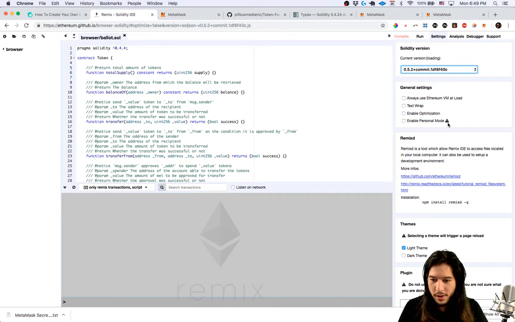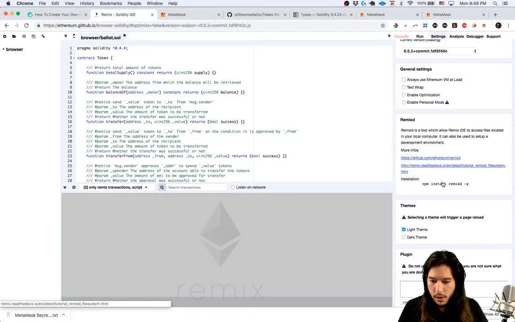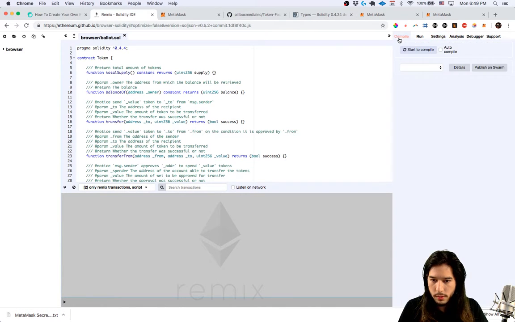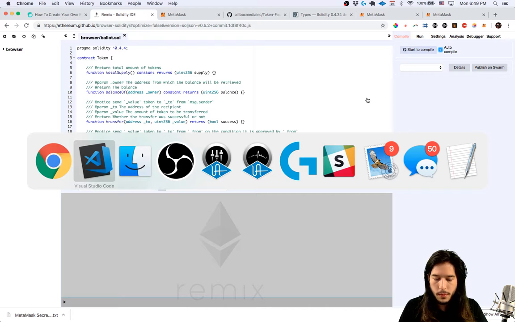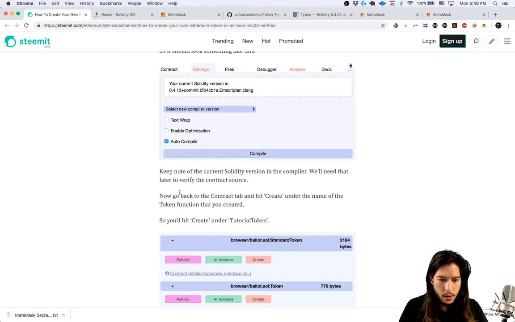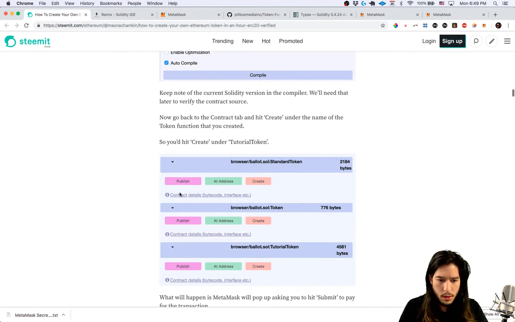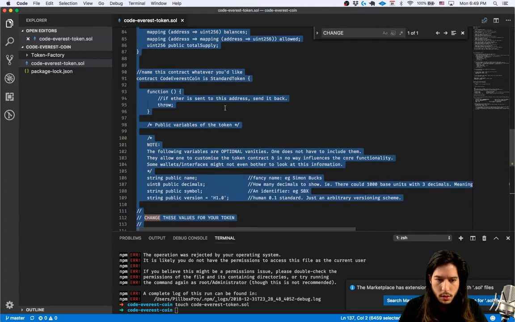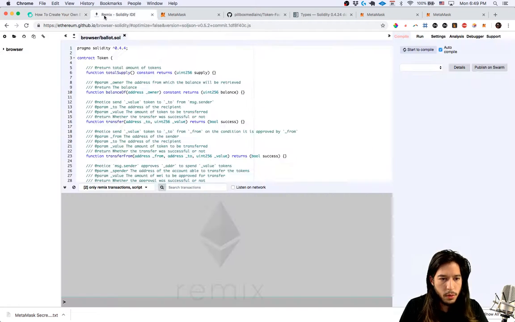Enable personal mode. Light theme, dark theme. So what do I do now? That's stuck. So now auto compile. Oops. Okay. Create under tutorial token. I keep switching to a different program. It's a different tab. Create.